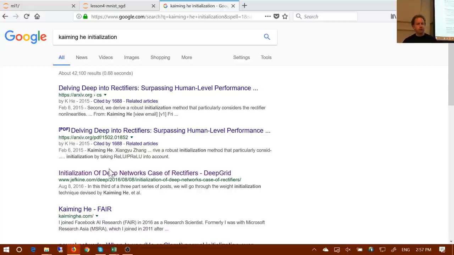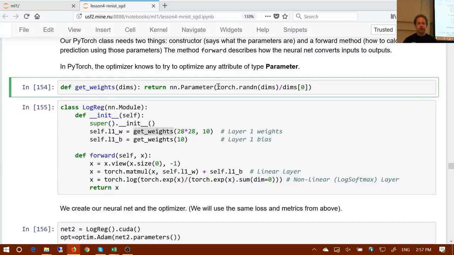But for now, it's probably enough to know that if you use this type of random number generation, you're going to get random numbers that are nicely behaved. You're going to start out with an input which is mean 0, standard deviation 1. Once you put it through this set of random numbers, you'll still have something that's about mean 0, standard deviation 1. That's basically the goal.